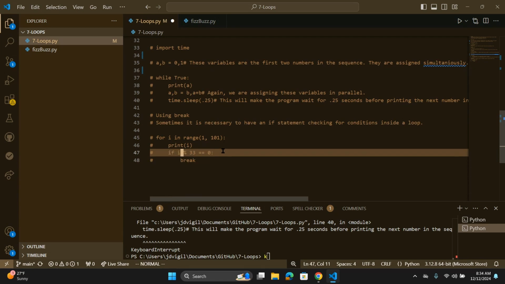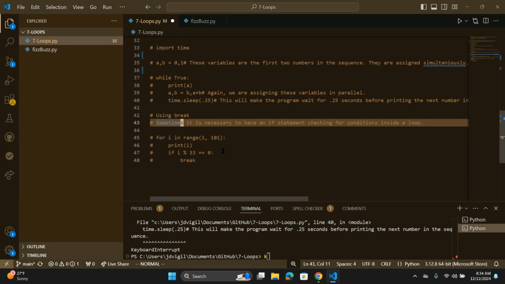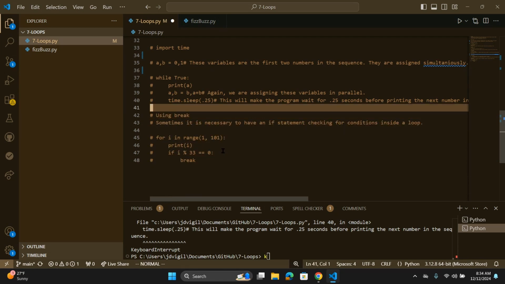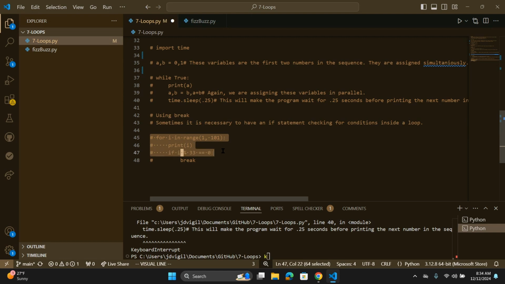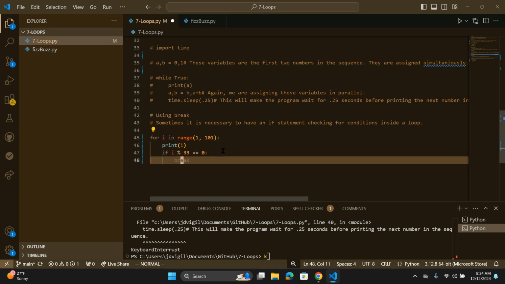Okay, and then one last thing to talk about with loops. Sometimes you want to have a loop running, and let's say you want it to be an infinite loop, but you do want it to break eventually. So what you could do is use an if statement, and this is kind of a poor example because we could just print from 0 or from 1 to 33. But let's say we want to use this as our example.